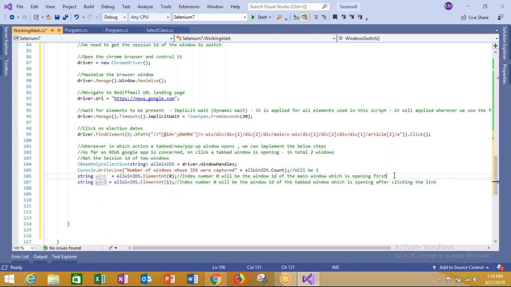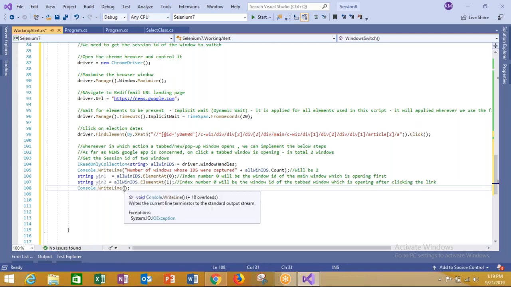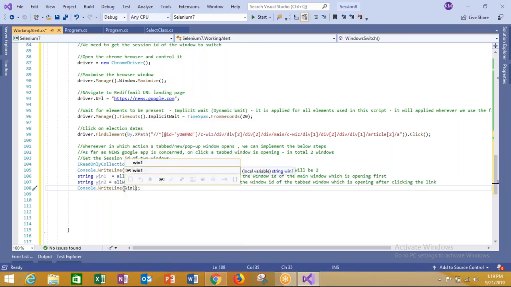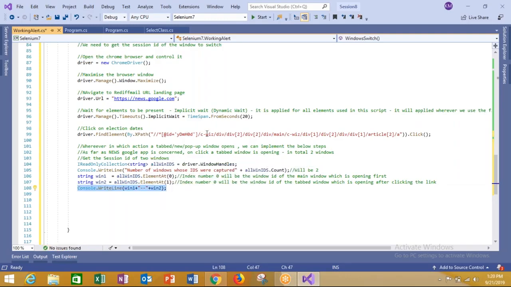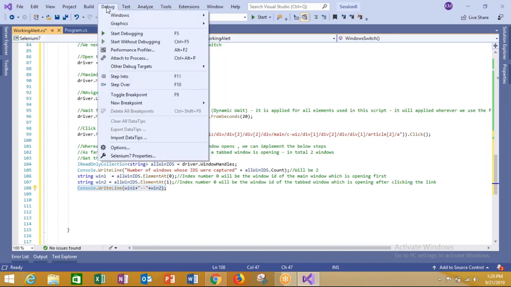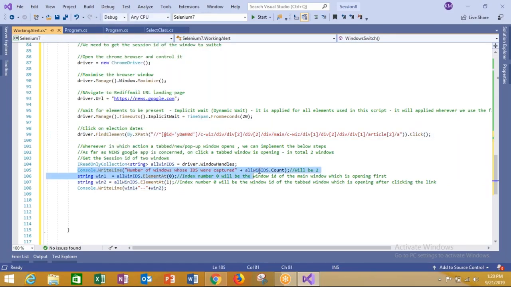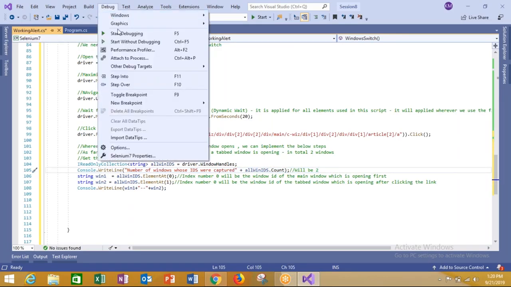If you want to sys out and check it, I can check what the window IDs are. Console.WriteLine, so I will say win1, some 2 dashes, win2. Run this, you will at least get to see how the session ID looks like. And this will be different for Chrome, IE and Firefox. Let's run this. You will also see the number of windows and how many window IDs come up.